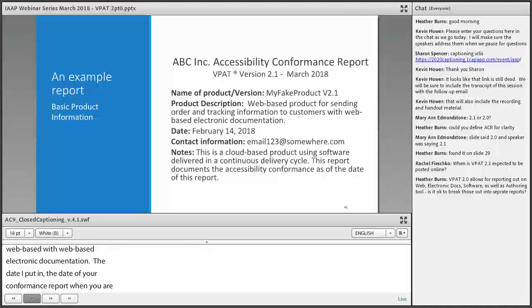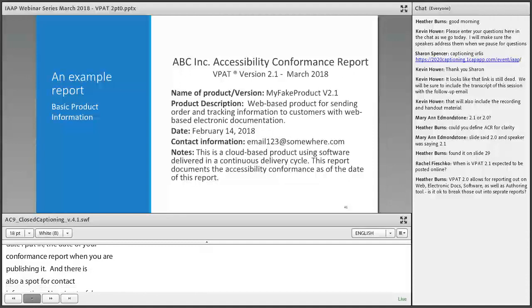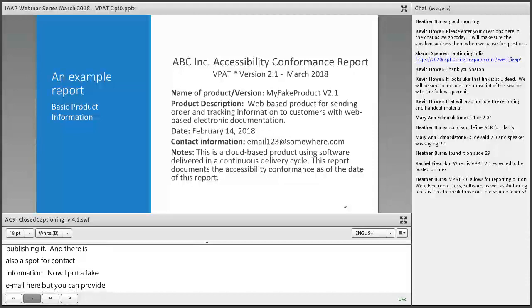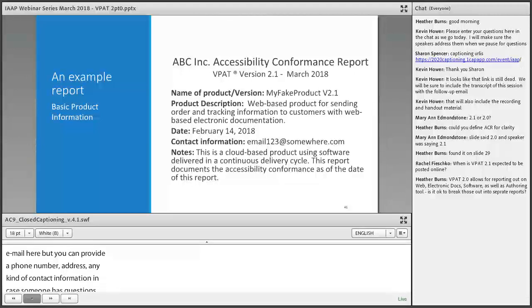And there's also a spot for contact information. Now, I put a fake email here, but you can provide a phone number, address, any kind of contact information in case someone has questions about your conformance report, so that they know who to contact and how to contact them.